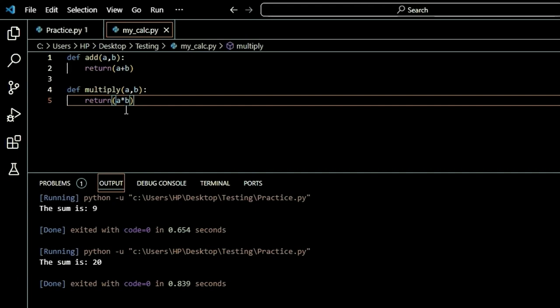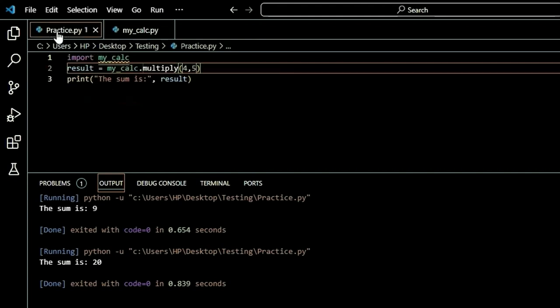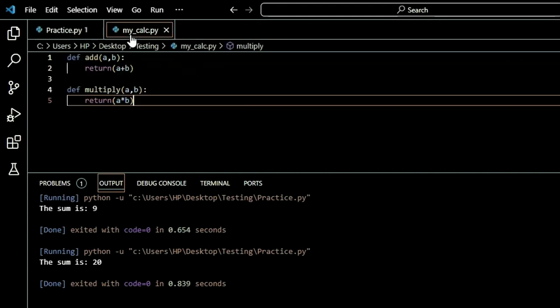You can create a custom module for your own use. When you create a custom module, this allows you to organize your code into reusable components. That is the importance of creating your own module. You can see how we have been able to use two functions inside this module that I just created.